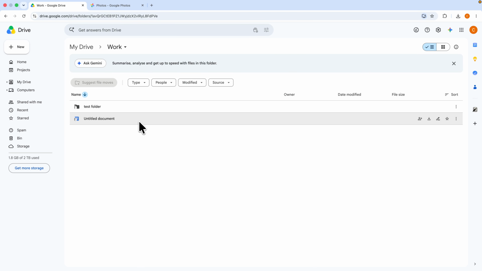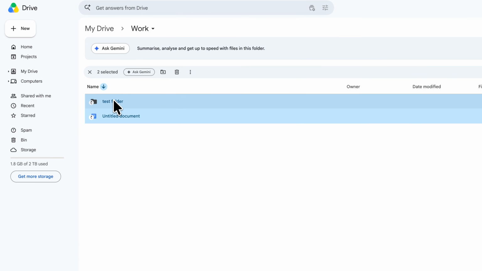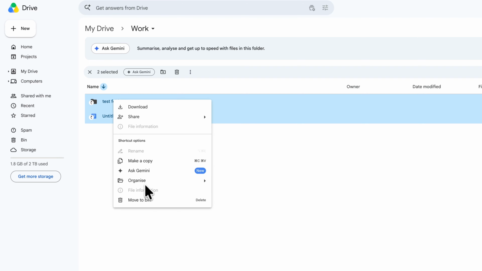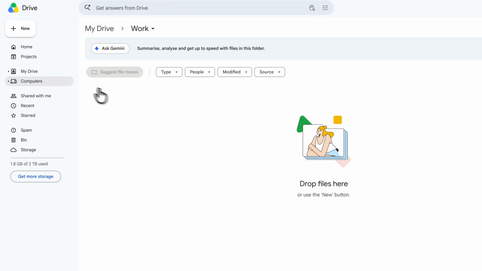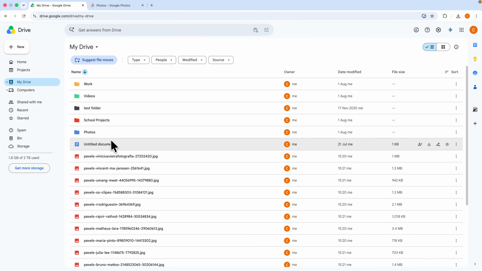And later, if you want to remove this shortcut, you can just select it, right click, and move it to the bin. It's not going to delete your original files or folders, only the shortcuts.